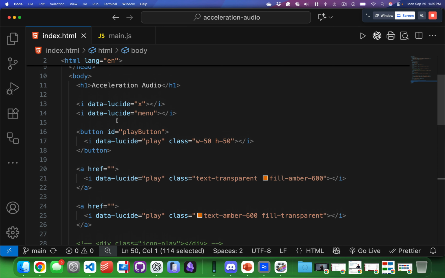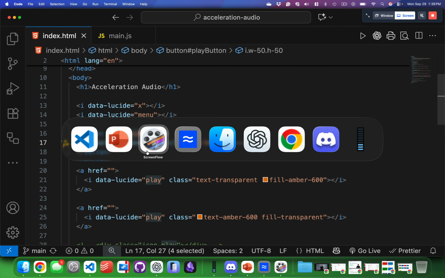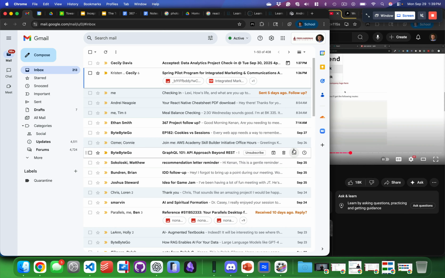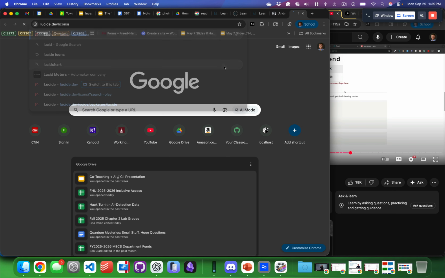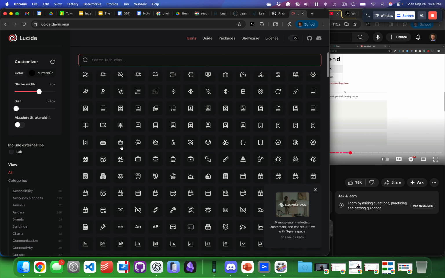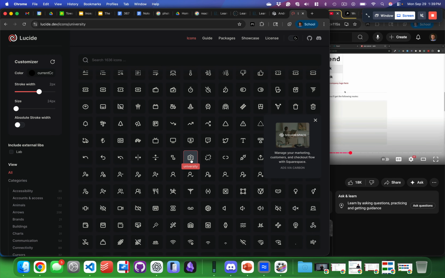You can see the way to use this is we have just an italics tag and then data-lucide, and then whatever the keyword is, that's the name of that icon. So if you go to Lucide's page and look at their icons, which they have a ton of, find the one that you want. Like the university icon.